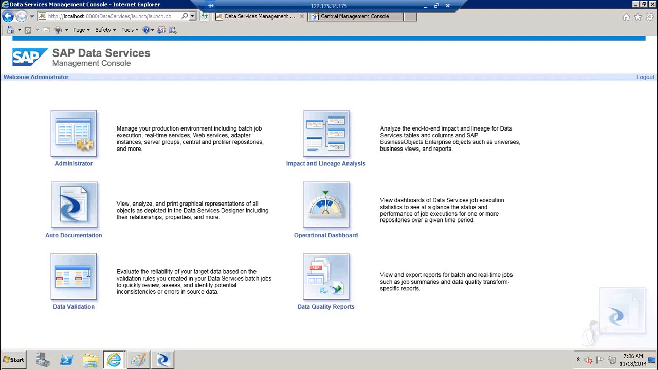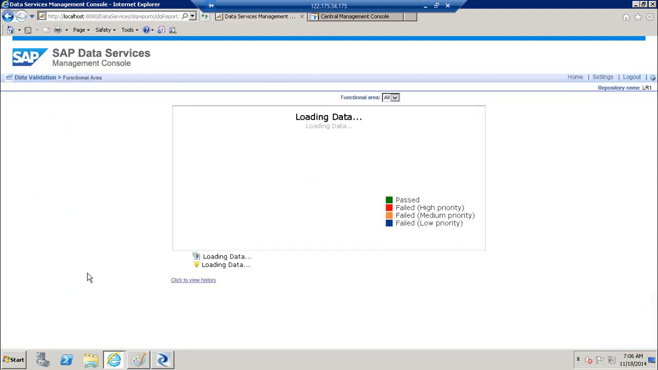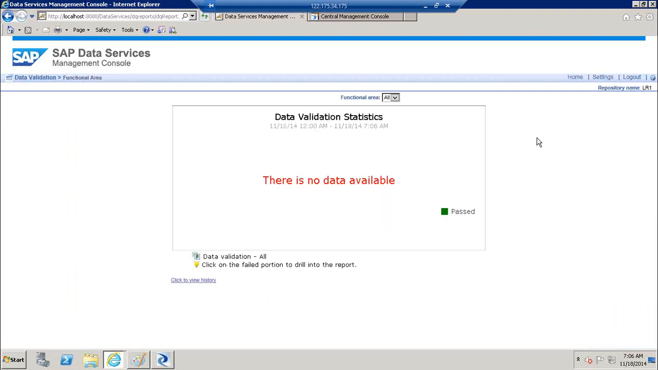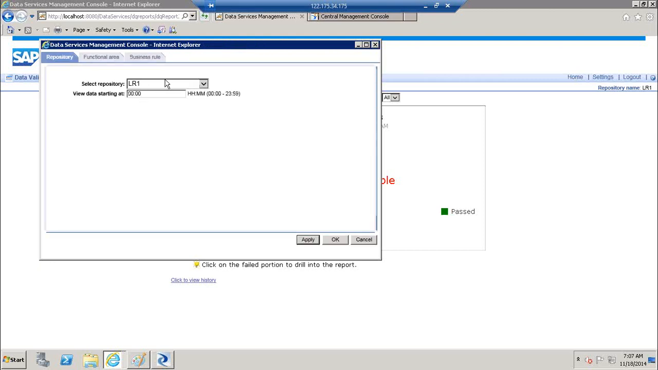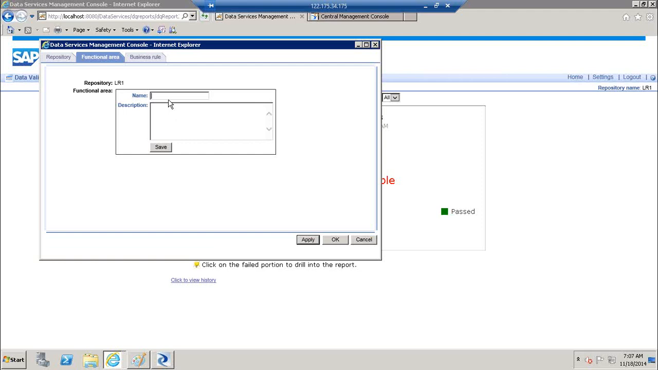Generally, once your jobs are done, your data is loaded into the target. Just to validate your data or the rules that you applied here, you'll do this. Just go to the settings and select your local repository, and once you select your local repository, go to the functional area tab and create one.